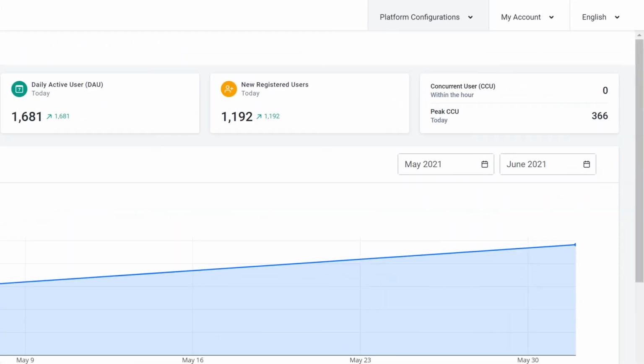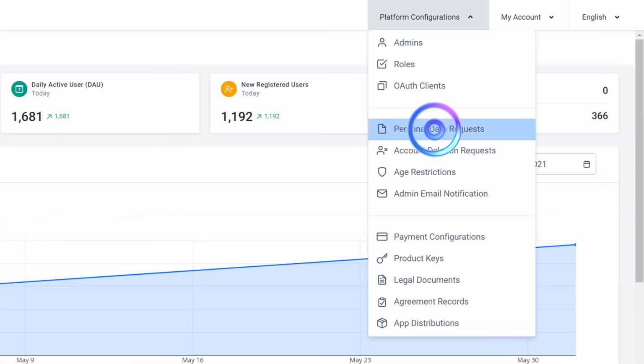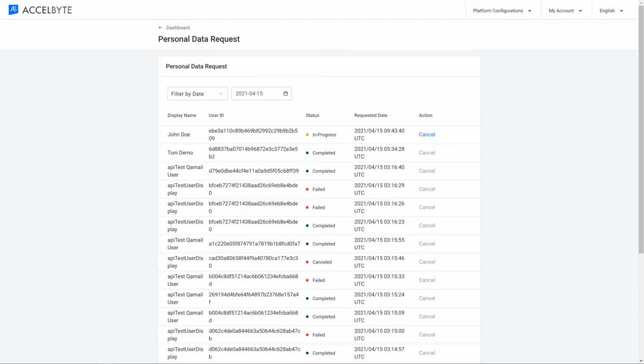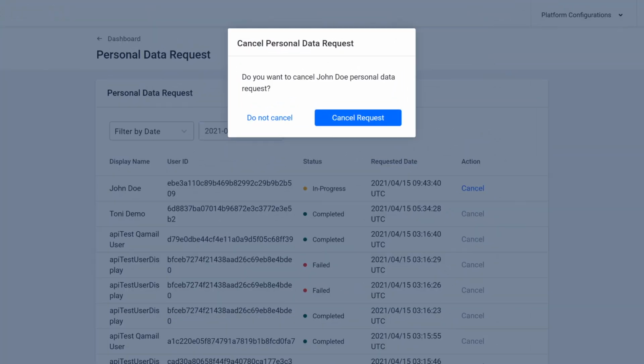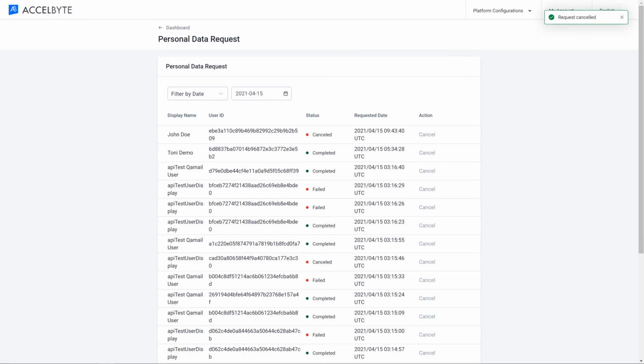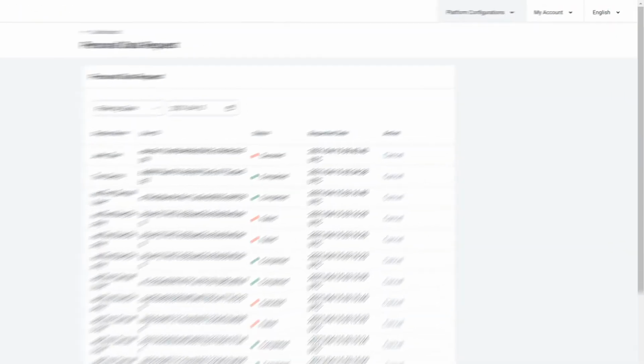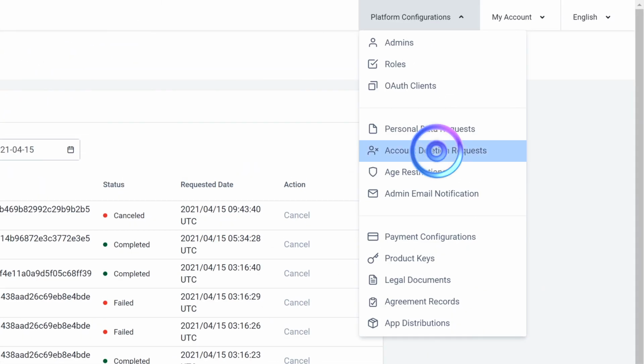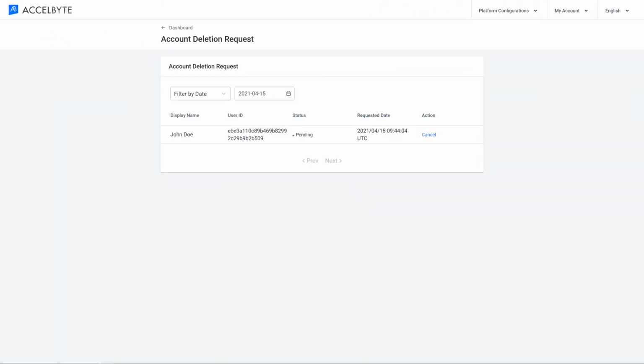Personal data requests can also be managed from the admin portal. Here, you can see a list of personal data requests and filter them to focus on active or completed requests. You can also manually cancel any active data request. Data deletion requests are found in their own menu. Just like earlier, you can see a complete list of completed and active requests and cancel any active requests manually.